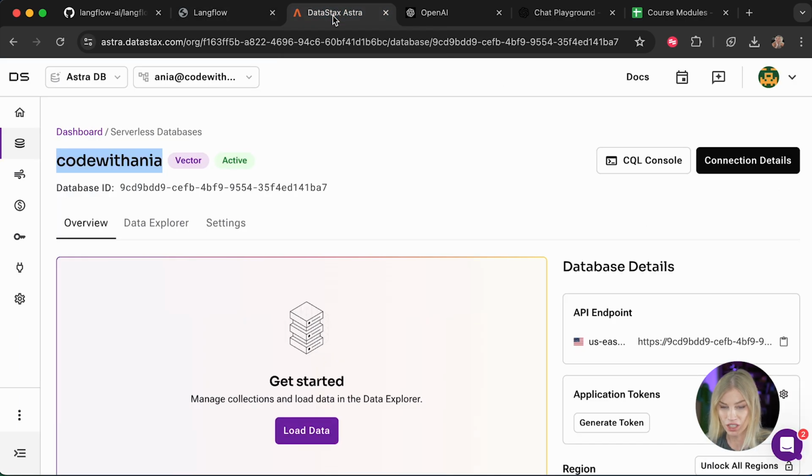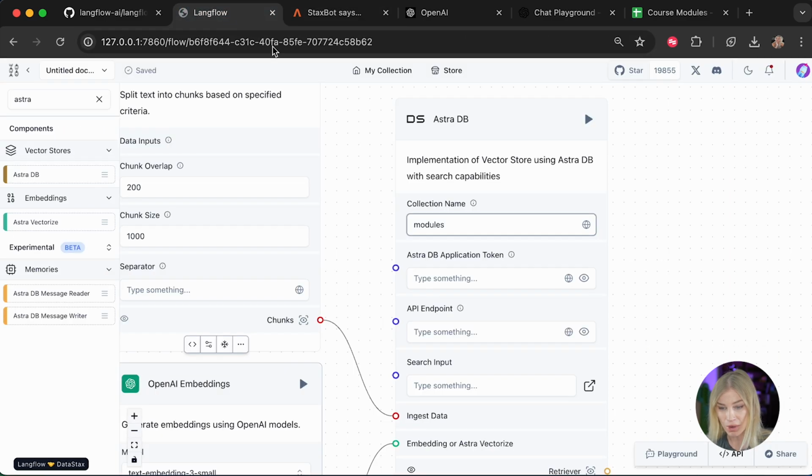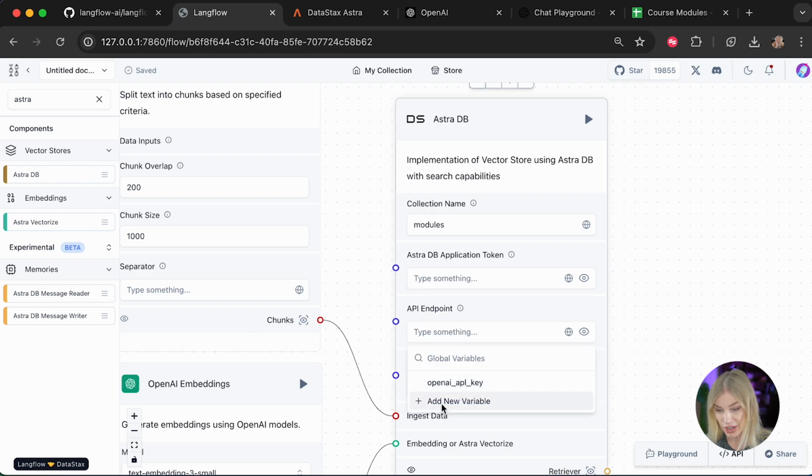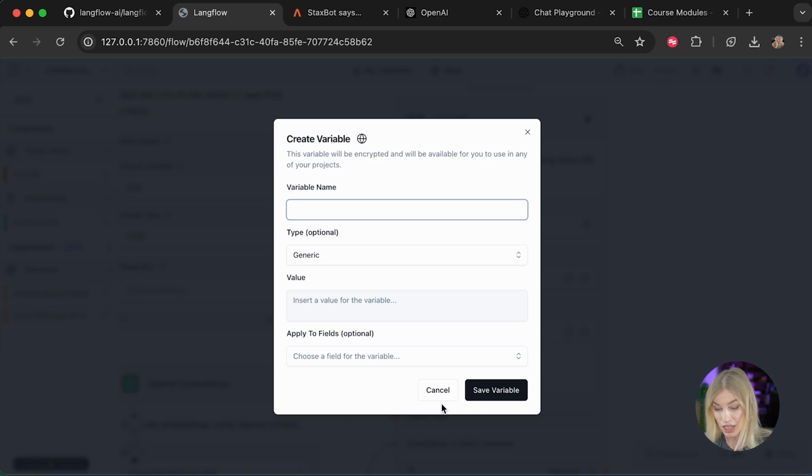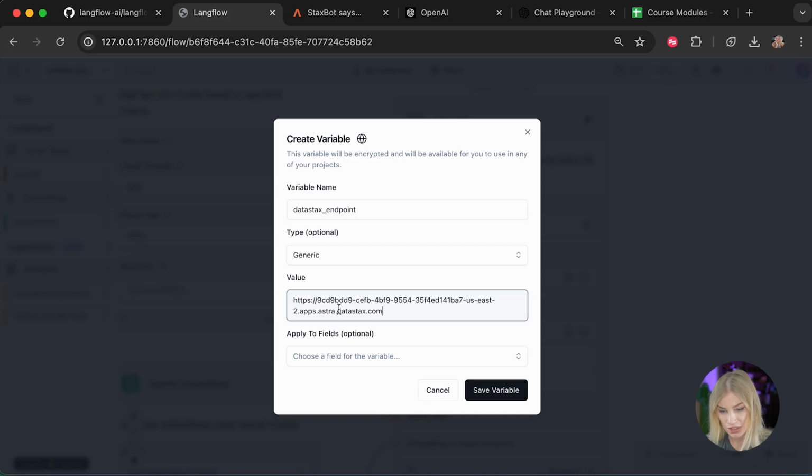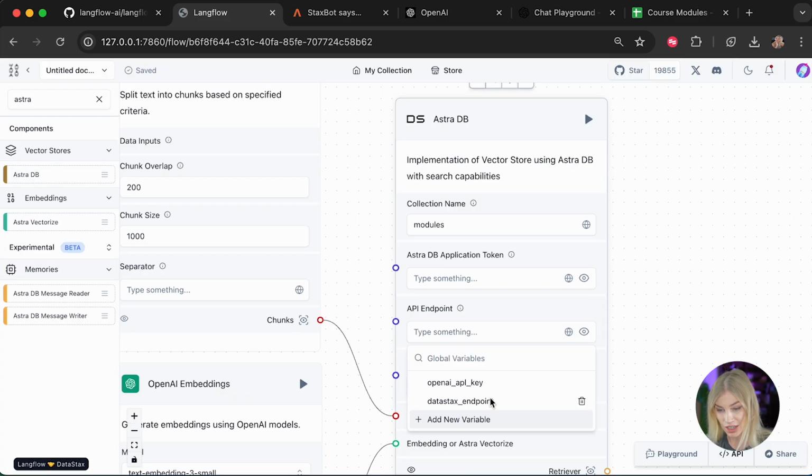And next, let's actually connect to this database. For this, I need the API endpoint. So I'm going to copy the API endpoint. Let's go back here, and once again, maybe let's create a variable out of this. So API endpoint, global variables, add new variable, DataStax endpoint. Insert the value, so yours should also have this kind of structure, save variable. So now I can use the DataStax endpoint.